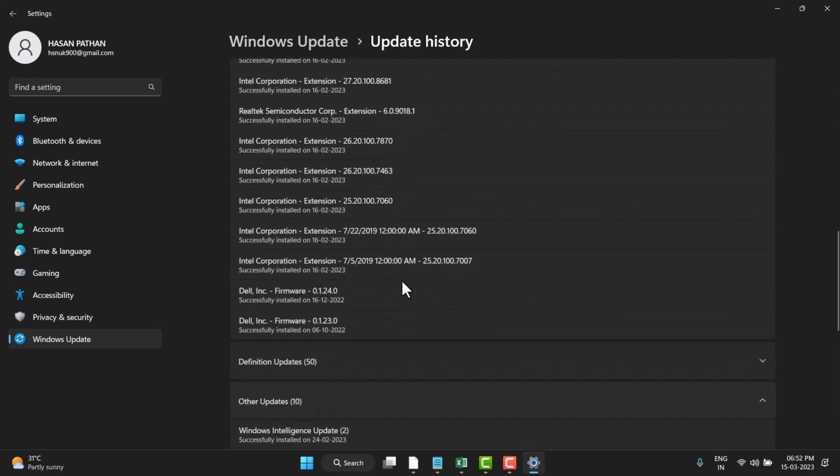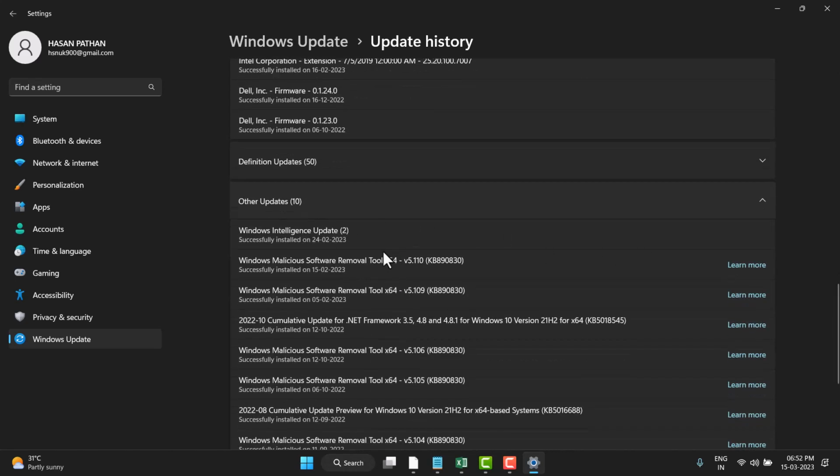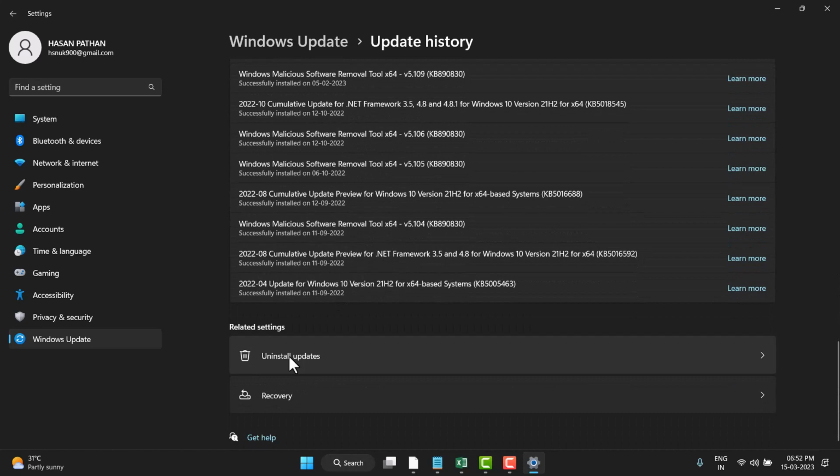And guys, if you want to delete and remove any update, so just click on uninstall updates.